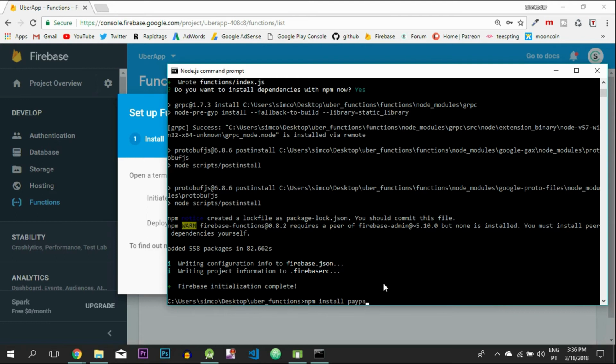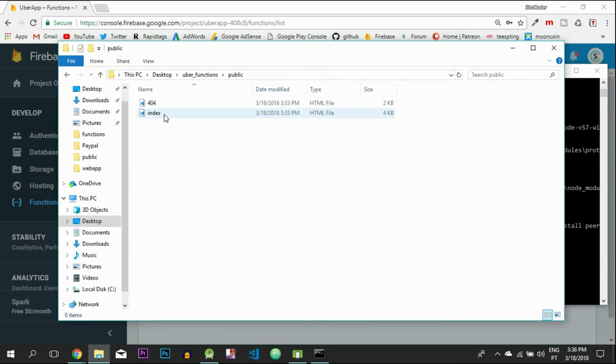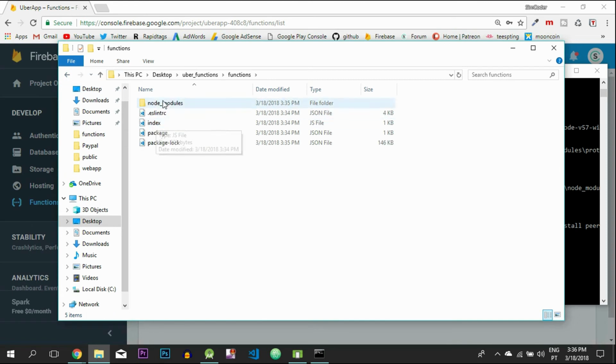And oops, I forgot something before that. I'm going to come in here into my folder that I created, and you can do it yourself just to see exactly what was created. If you come in here, you can see that you have the public folder, which has your web pages, which we are not going to really use, and the functions folder, which will contain everything that has to do with the backend.